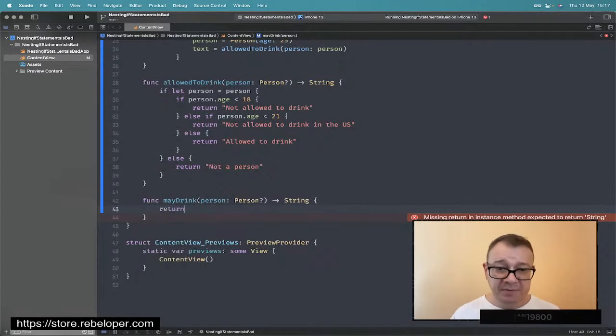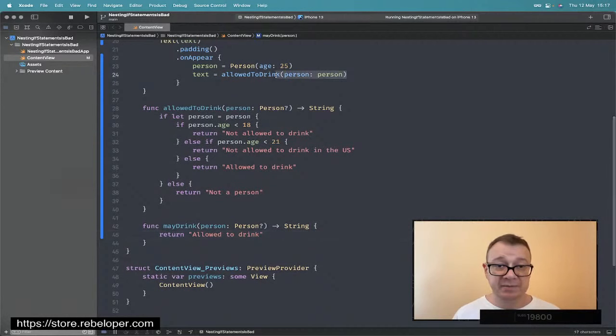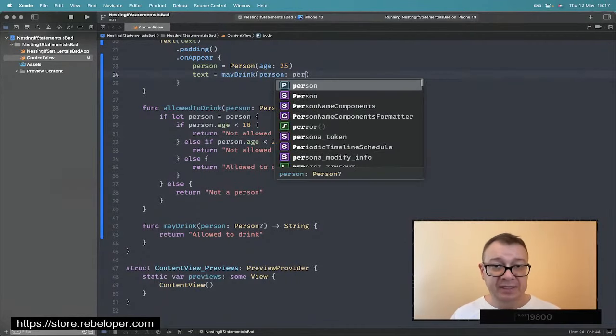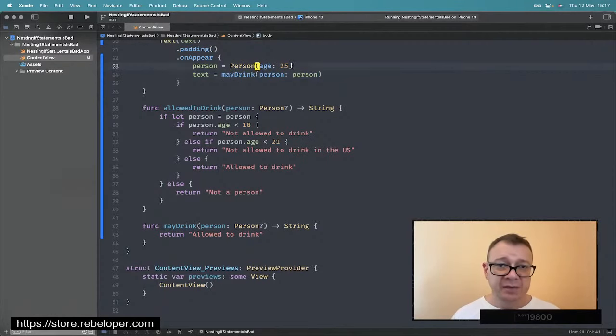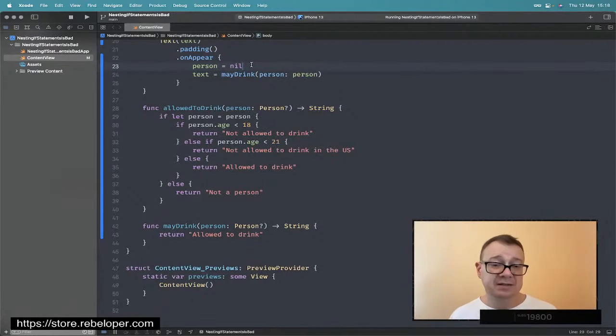So first off, I'm just going to add in here allowed to drink. Let me just copy this out quickly and paste it in there. So, okay, we are allowed to drink at this stage. And as you will see how easy it is to just add those guard statements. So let me just change this to that person. And yeah, let's just go back to nil. So we will just test all of that out.